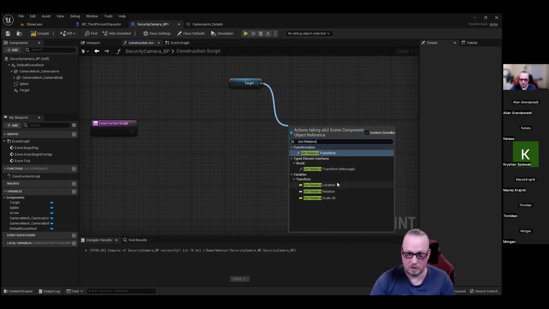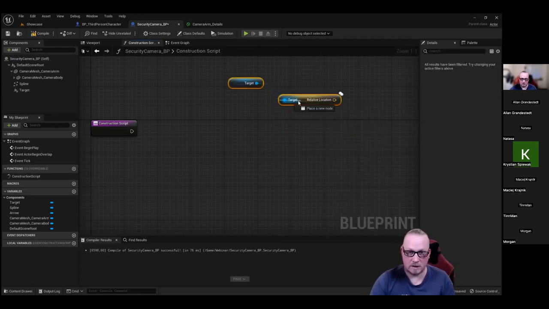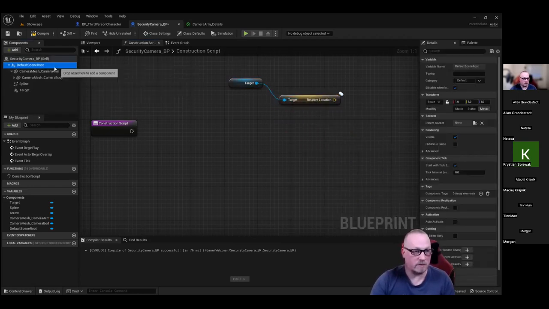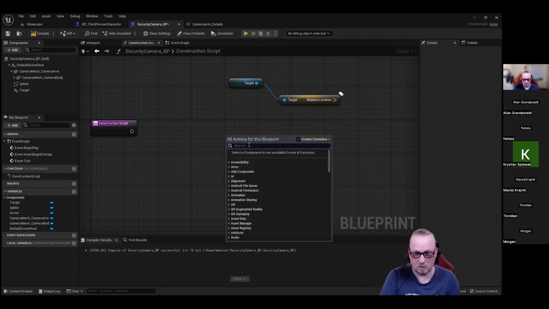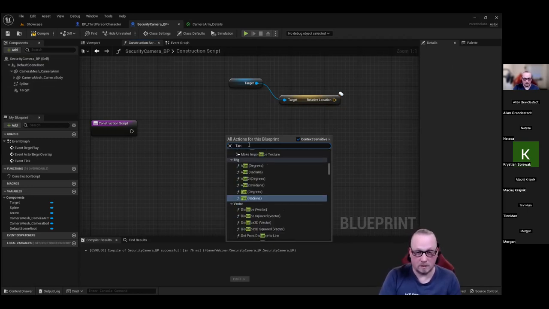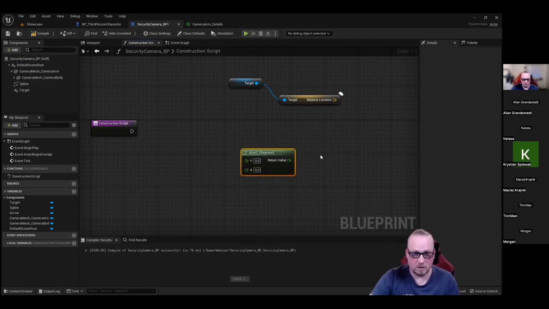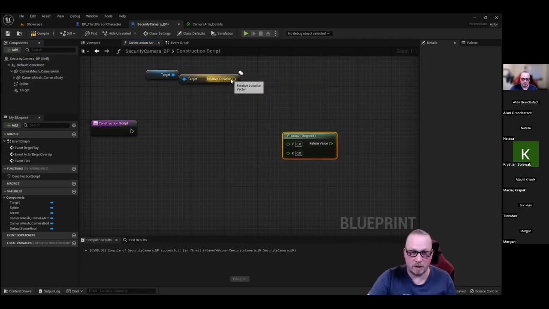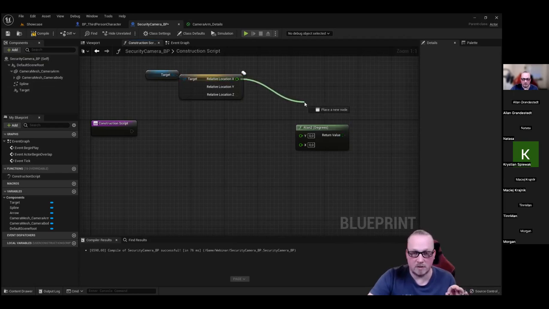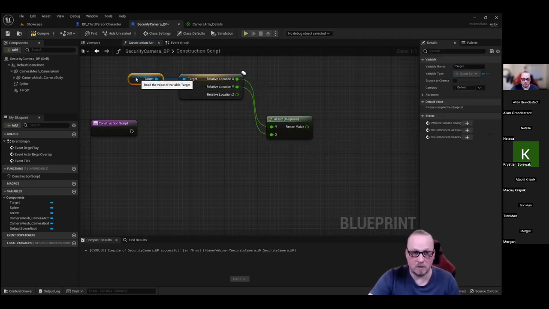Get relative location. We want that. And we want our default scene root. Rather, we want to calculate this. Let's do an eight times two calculation. So I want to get our relative location, and I want to split this so that we have X and we have Y locations. Let's see if this produces the right result.